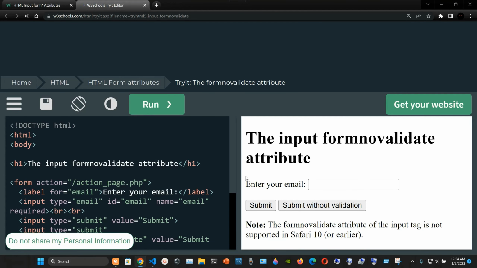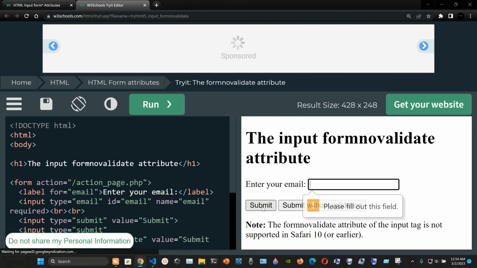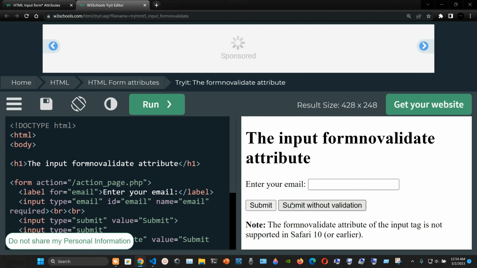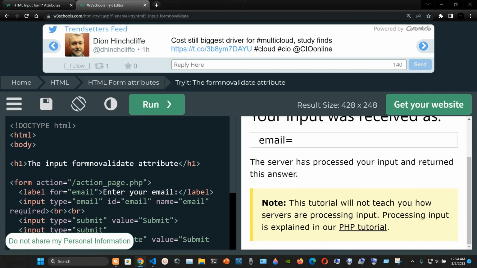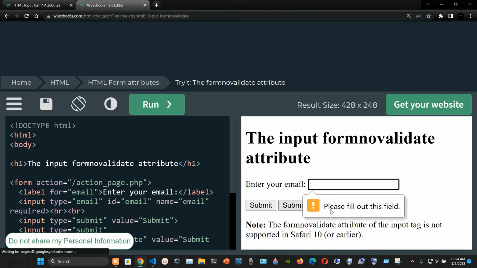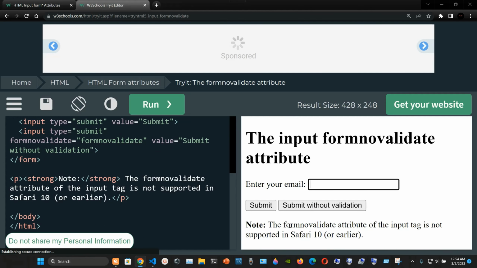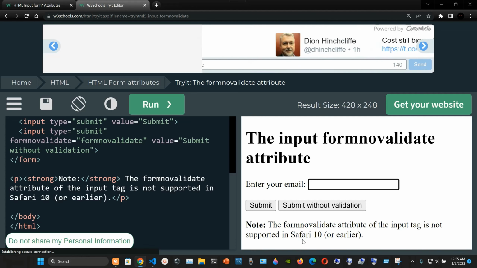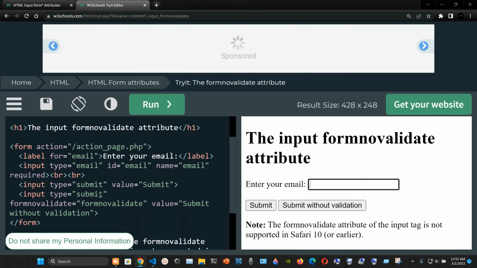So let's click and try ourselves. We have the input form and the input form novalidate attribute. So enter your email, submit. Okay, please fill out this field. Submit without validation. If I click it without validation, okay, it works. But if I just try to submit it, it puts please fill out this field. Okay, now the form novalidate attribute of the input tag is not supported in Safari 10 or earlier, so that is that.